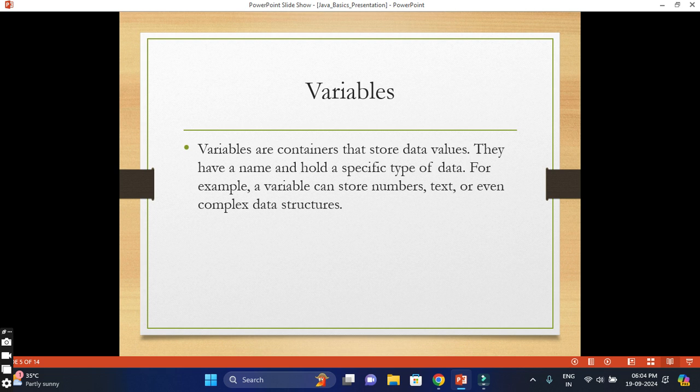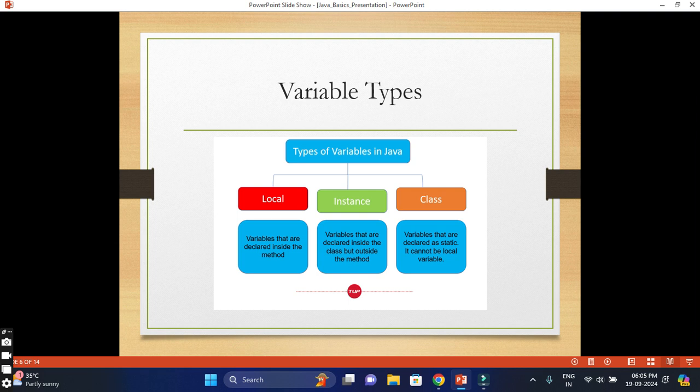Java has three main types of variable: local, instance and static. But we will get into these three in just a bit. Local variables are declared inside the method. Instance variables are declared inside the class but outside the method. Class variables are declared as static. It cannot be a local variable.